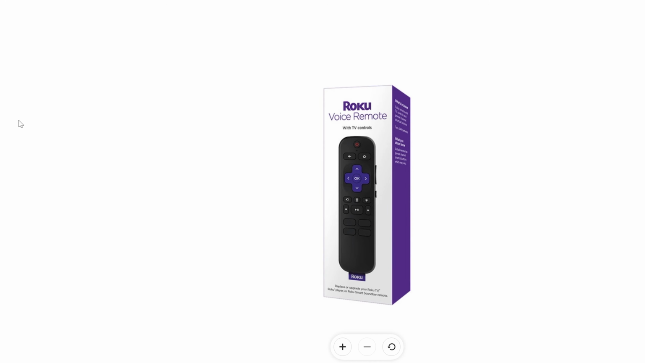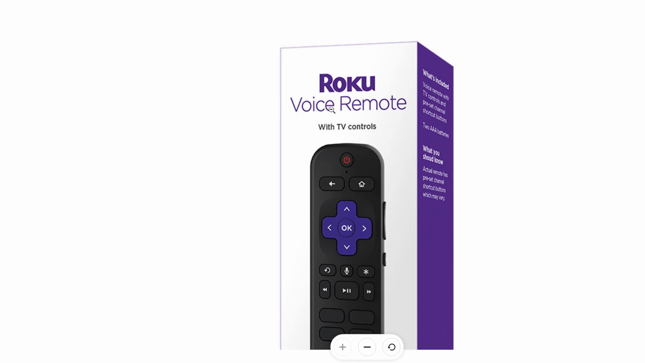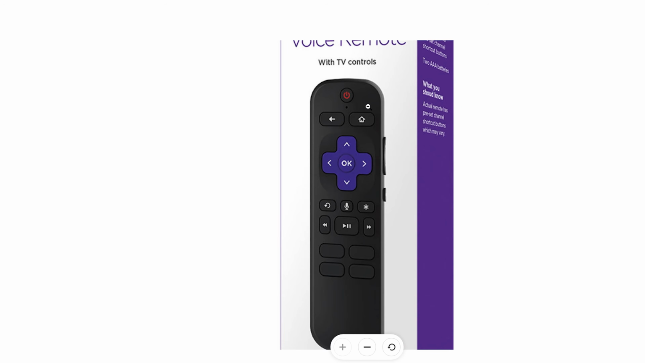And then lastly, I'll show you the box. And we can see this is actually the Roku voice remote with TV controls. So two things to note before we move on to the interface. Not all Roku remotes have the TV controls, and not all Roku remotes have the voice functions.